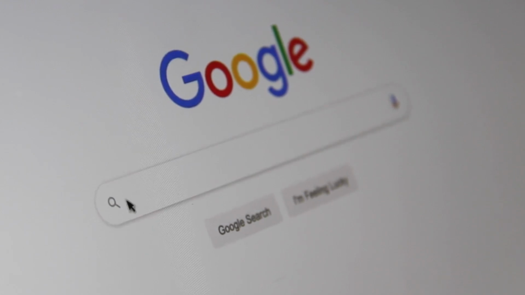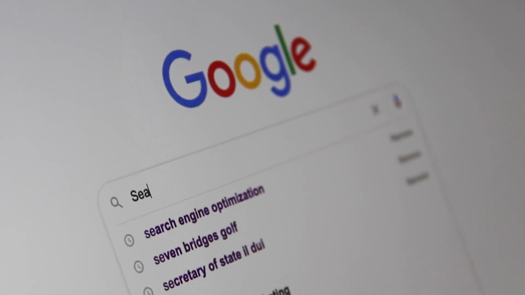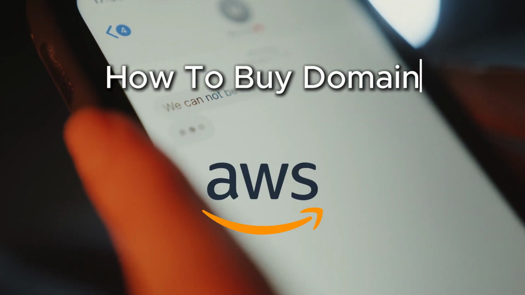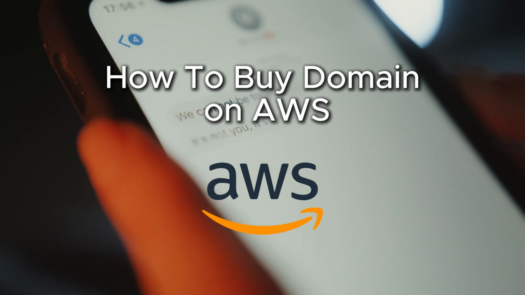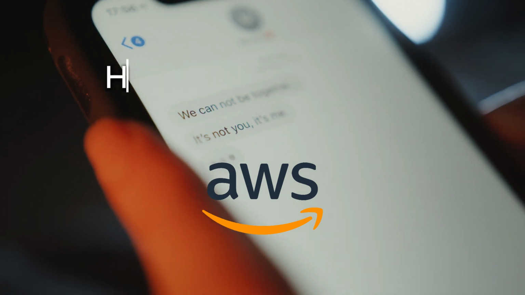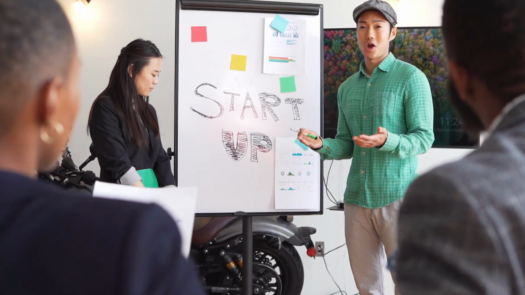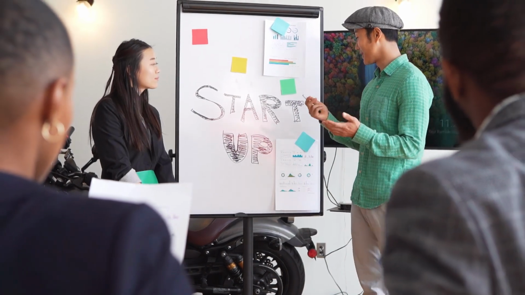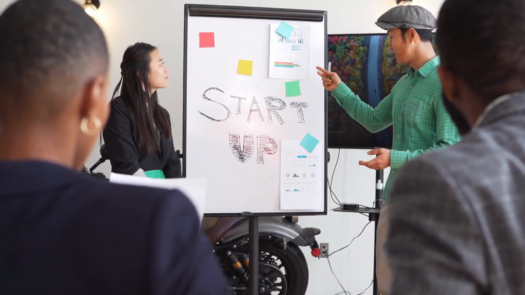Are you looking to buy a domain on AWS? In this guide, we will walk you through the steps to search for, purchase, and manage a domain using AWS Route 53. So guys, let's get started.